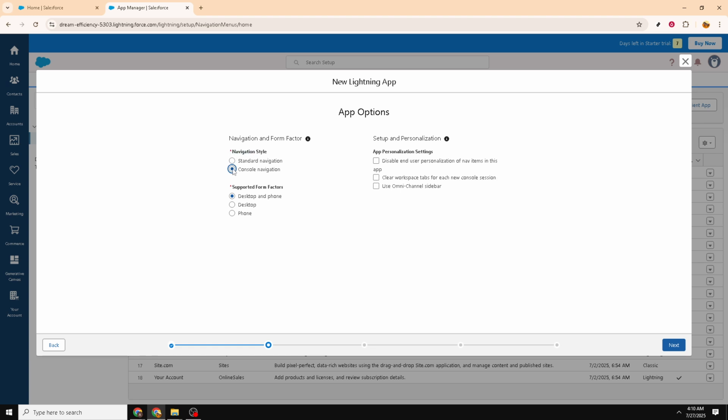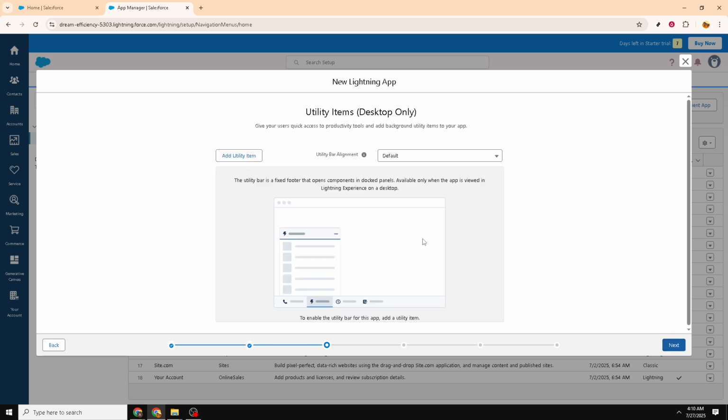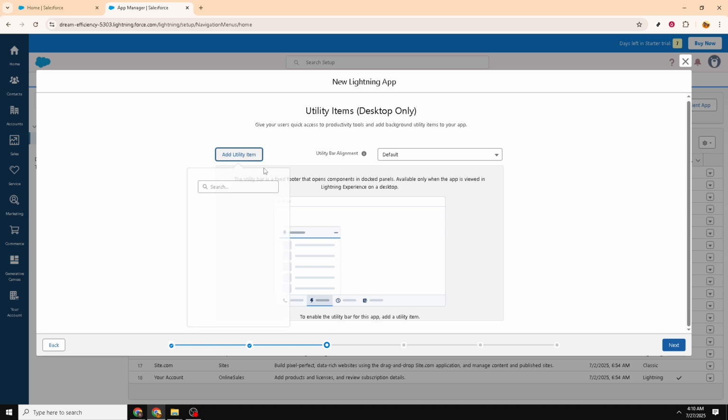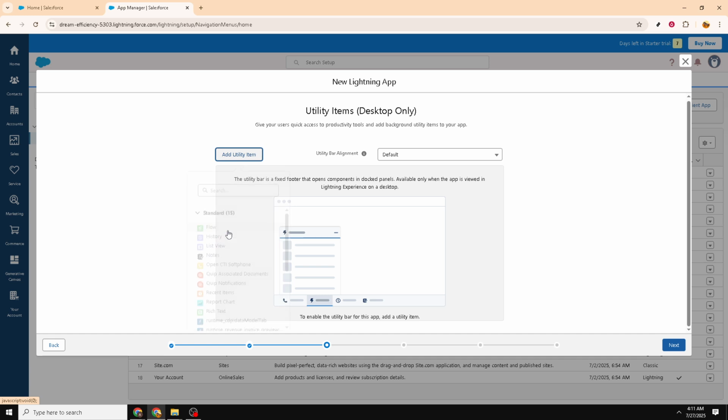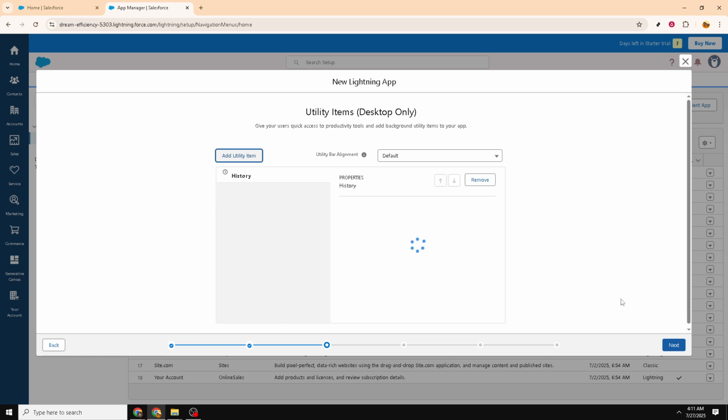This is integral as it sets your app to work within the console framework, allowing for a more cohesive user experience. After confirming console navigation, click Next again. Here you'll want to add a utility item by choosing from the available ones listed. These utilities are added tools or features that enhance your app's functionality. Once you've selected, proceed by clicking Next.